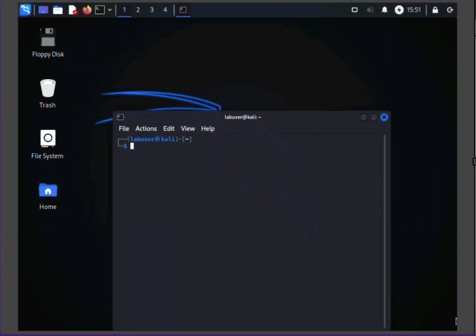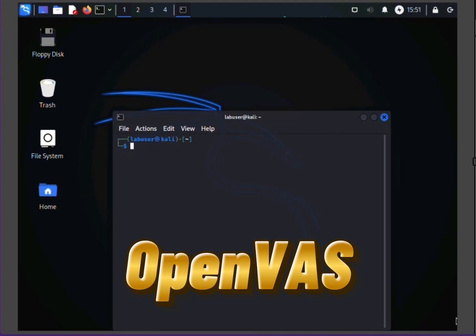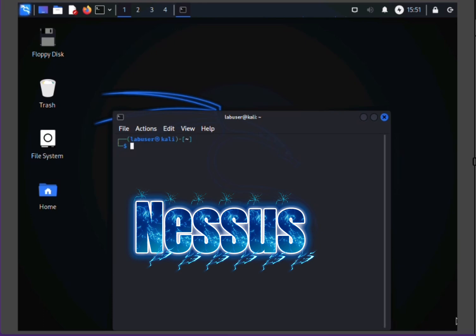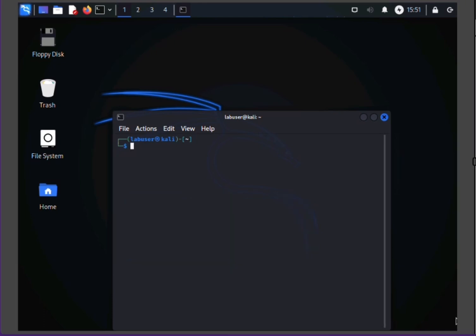Welcome. In this lesson, I'm going to explain and perform a vulnerability assessment using OpenVAS. In this lab activity, you will perform a vulnerability assessment using OpenVAS, a tool that is used alongside Nessus for vulnerability assessment. Let's get started. Now we are about to launch OpenVAS, and then we will perform vulnerability scanning.